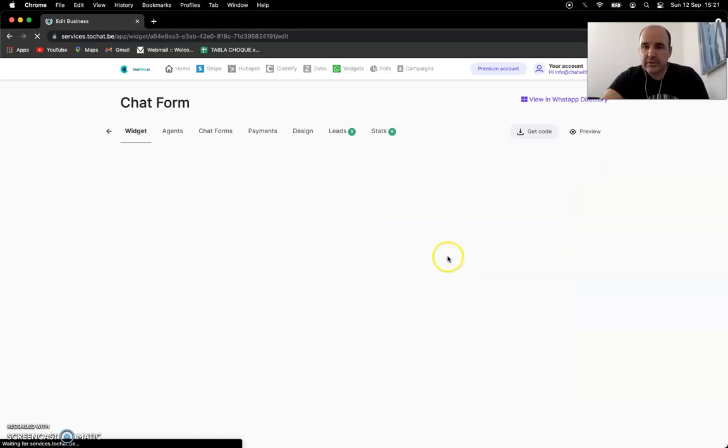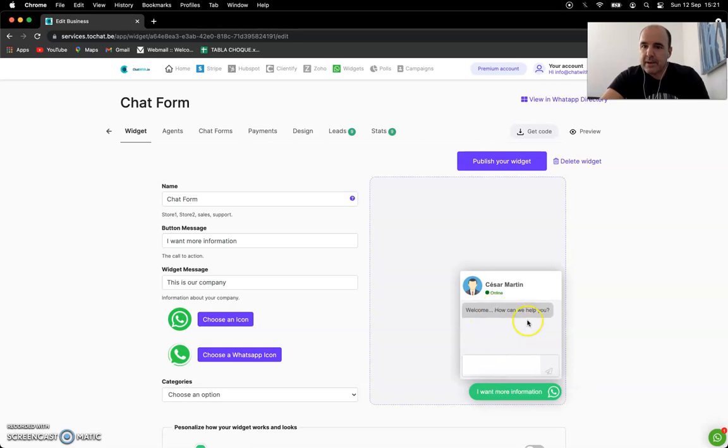So, for example, in this case, we have the widget. The widget is going to say something like, "Welcome. How can I help you?" I can say something like some ideas for my trip, and the agent is going to reply, "Can you send us your email?" Yes, info@chatwith.io.